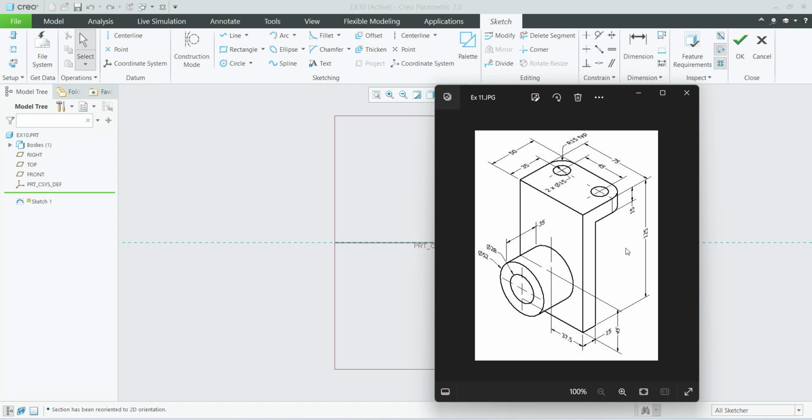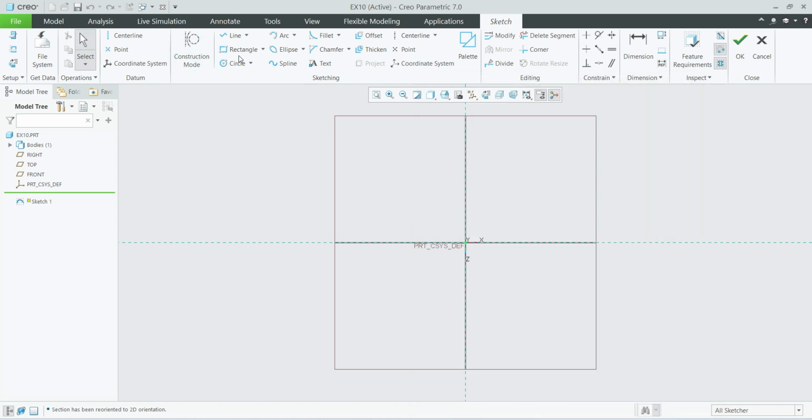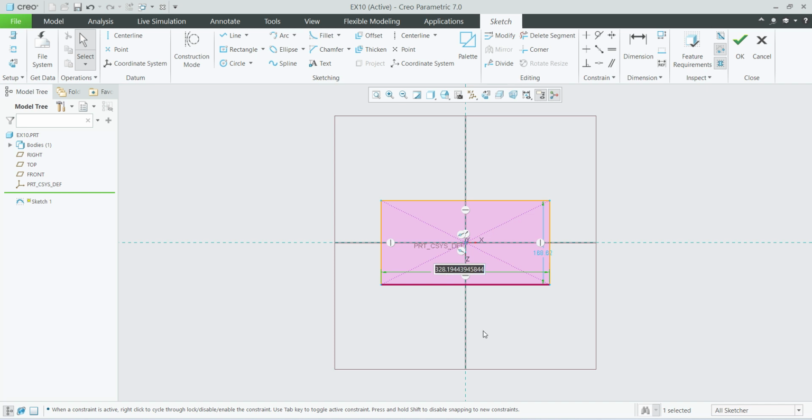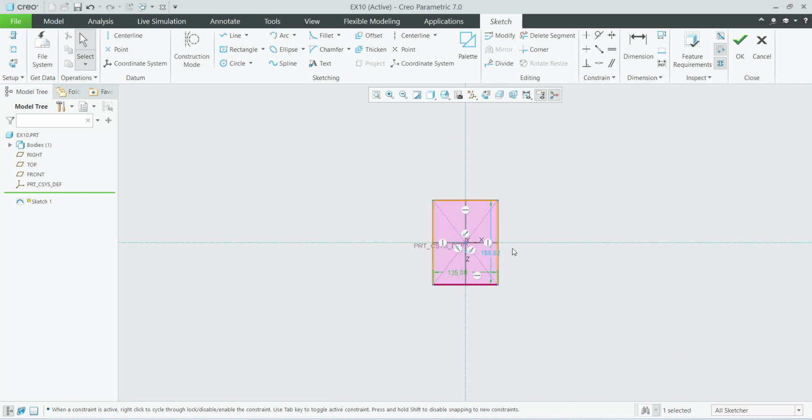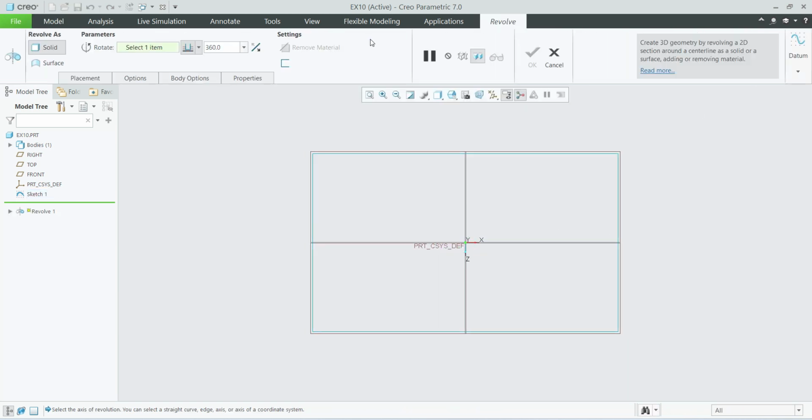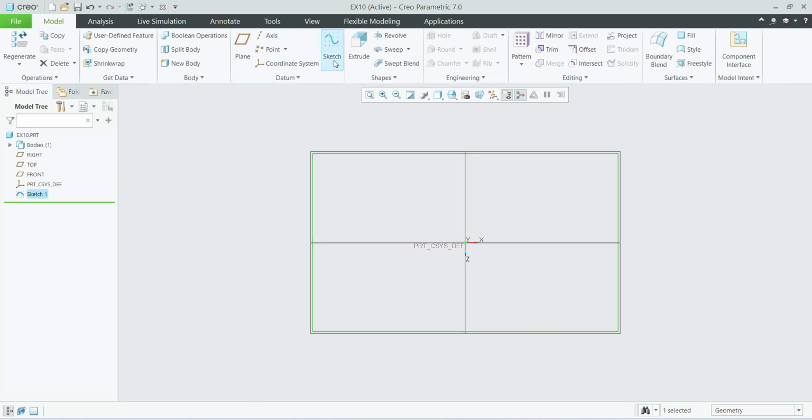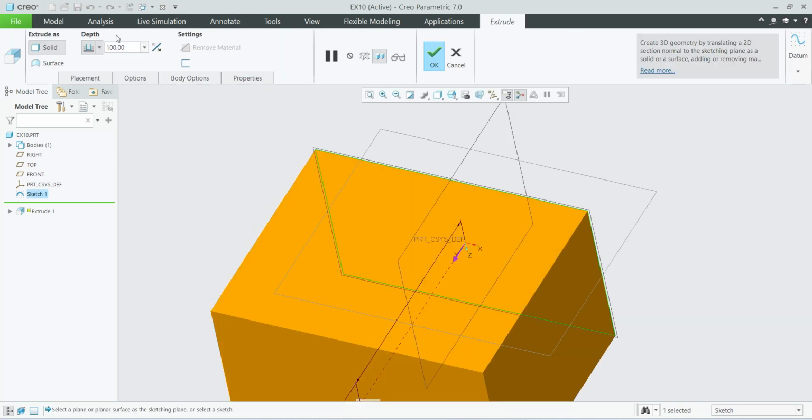You can see the base dimension is 125 by 75 by 15 mm thickness. Select center rectangle, and 125, 75, finish sketch, extrude 15 mm.